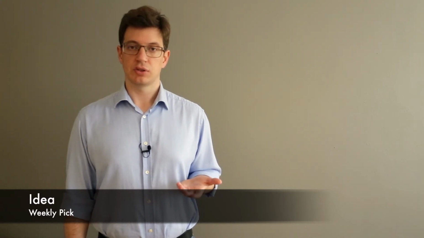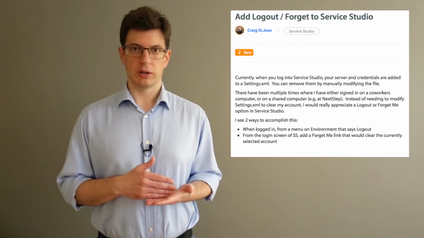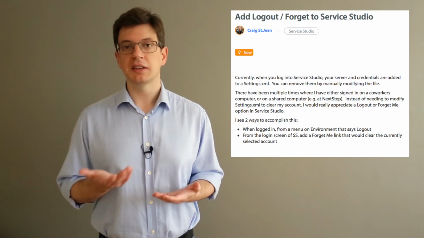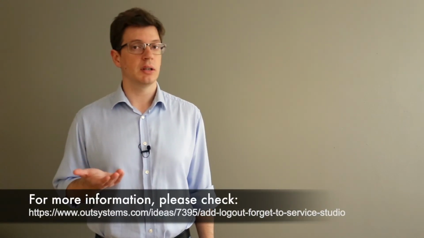Now, on our final segment, the idea of the week. This week's idea that has gathered more interest is the concept to have the functionality to log out or forget your server credentials in Service Studio. Currently, if you wish to clear the values, you have to edit the settings.xml file. What this idea proposes is to have the functionality either in the menu when you're logged in or from the Service Studio login screen.